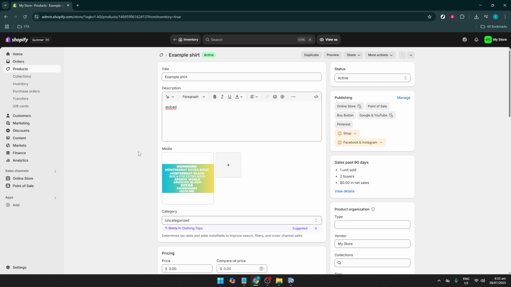Below the title, click on Description. This area is your opportunity to tell a story about your product. Highlight its features, benefits, and any unique selling points that can captivate potential buyers. Moving along, it's time to add some appealing visuals.